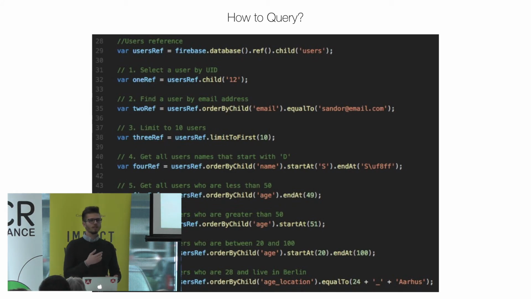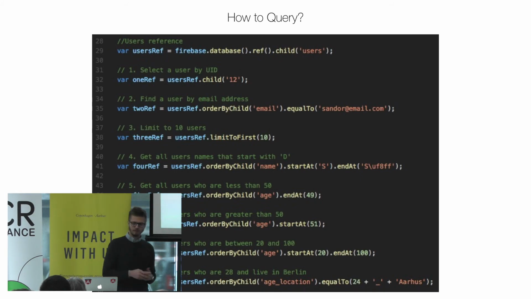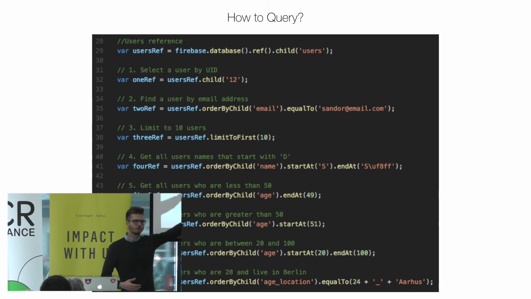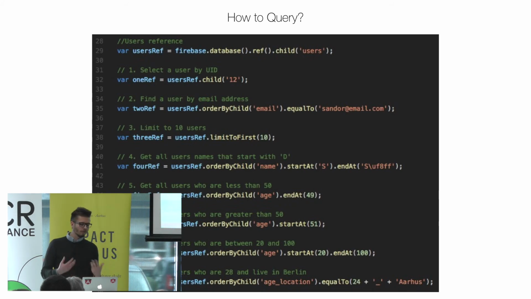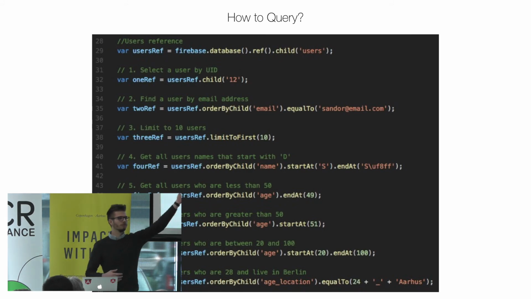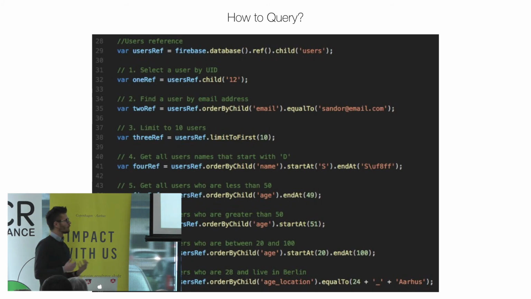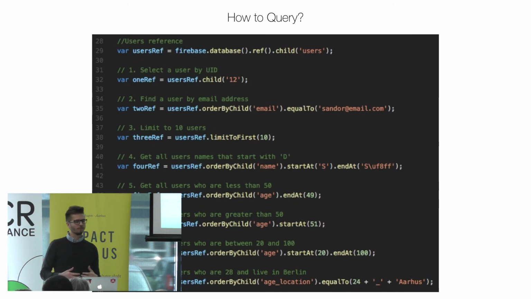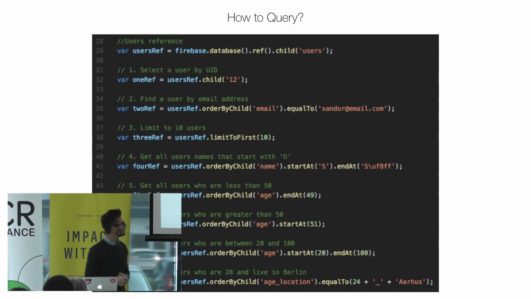But what if we want to get specific users and filter in our data? Well, we can order by child, and we can say that we want to order by email, and we will have that email equal to some kind of string. Then you get all the users which have the email equal to this string. And you of course have limit to first and limit to last, where you give it a number and you get a certain amount of records out. And that's of course great for pagination and making sure that you don't fill the user with too much data. So that is also a necessary method.